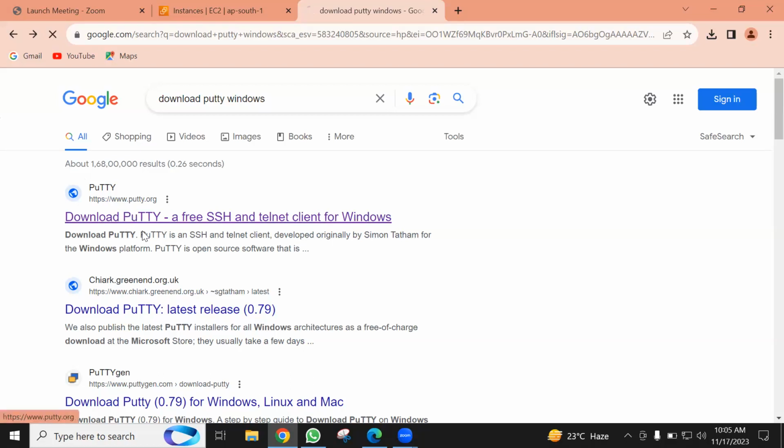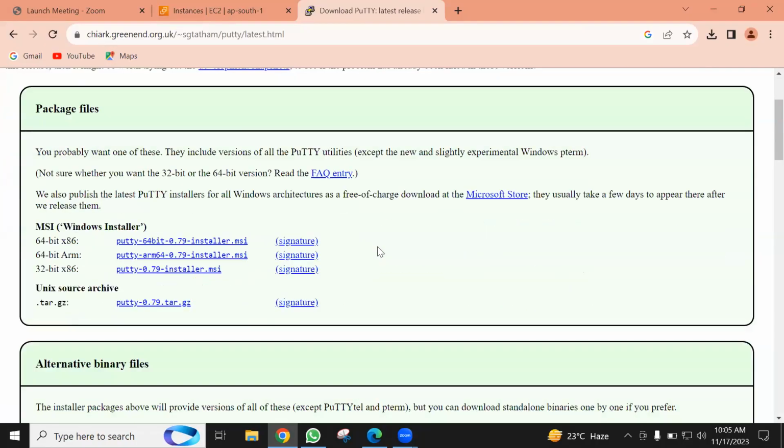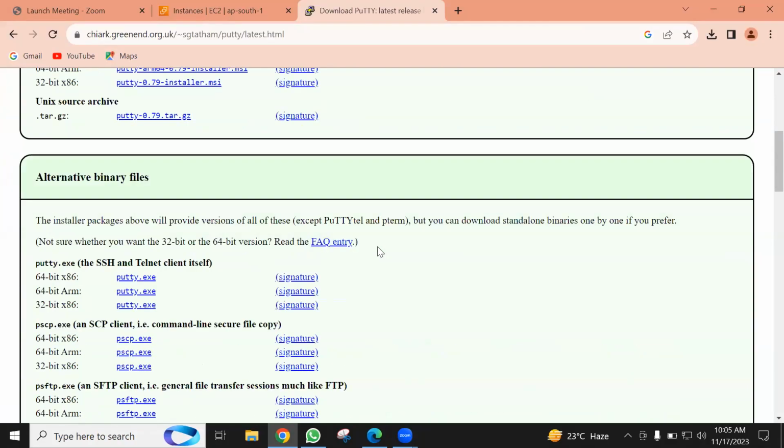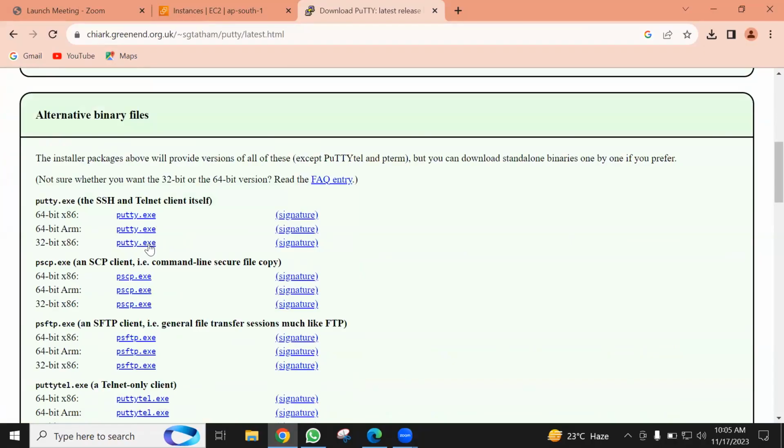Okay, so let's click on this Windows, this Putty. And do you see this here? Download Putty. So here we have Putty. Do you want to download the MSI file or the EXE file? Let's go with the EXE file. Are you going with the 64-bit x86 or 64-bit ARM? x86. Will you go for 32-bit? No. So let's go with the 64-bit x86.